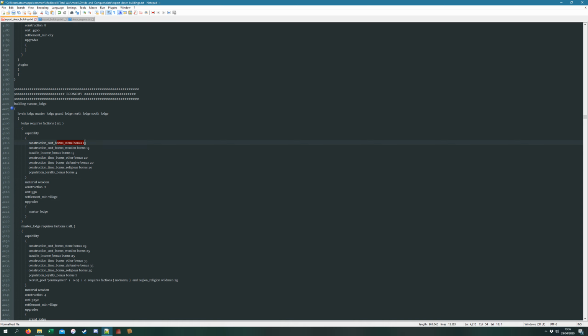But then you can decide whether or not there's a cost reduction for those tiers. So construction cost bonus stone, and then the bonus is 15, which means that building makes all stone buildings 15% cheaper. And then underneath is the wooden equivalent. If you play around with that a little more, you can have it say, for example, that all dwarven buildings are stone, and the dwarven Mason's Lodge building reduces stone cost.